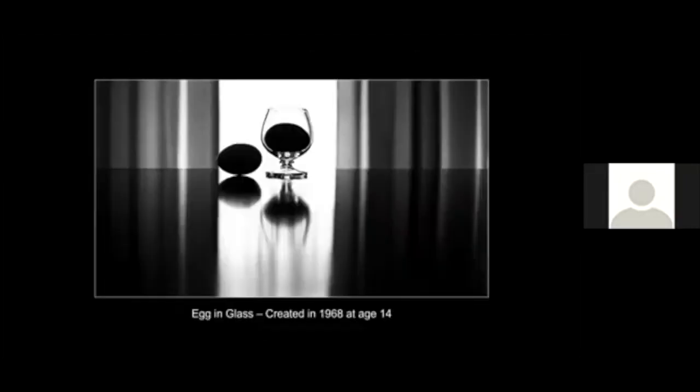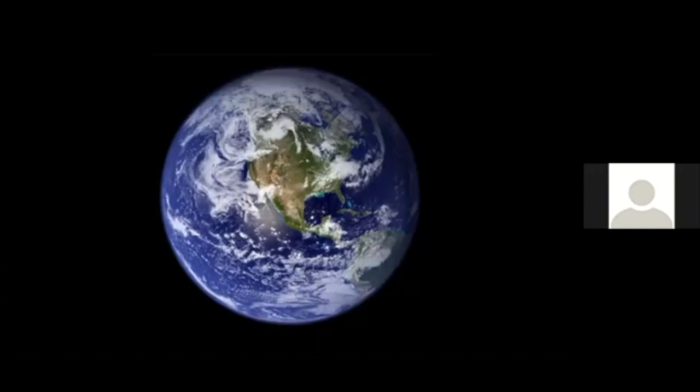This is what I call my first fine art image, created at the age of 14. Now, a lot of people ask me, but why black and white? You were born into a color world. And I tell them, no, I wasn't. I was born into a black and white world.